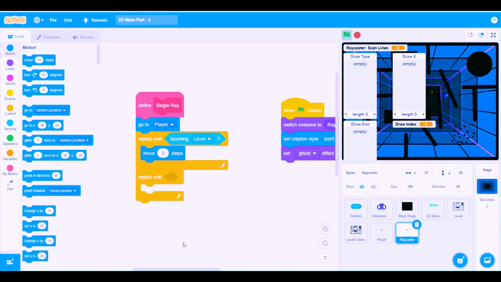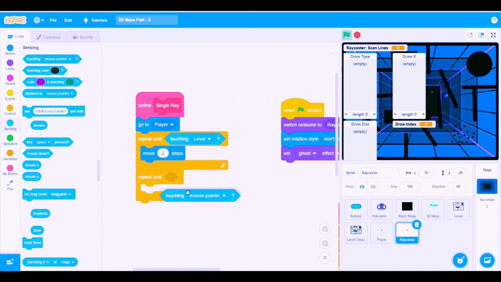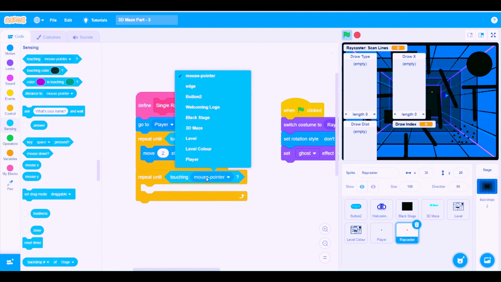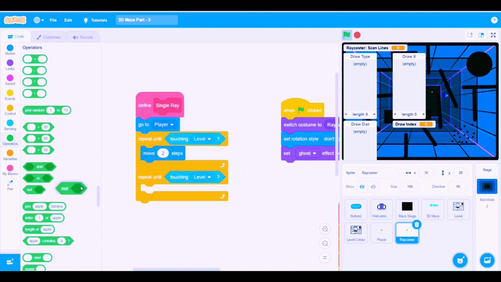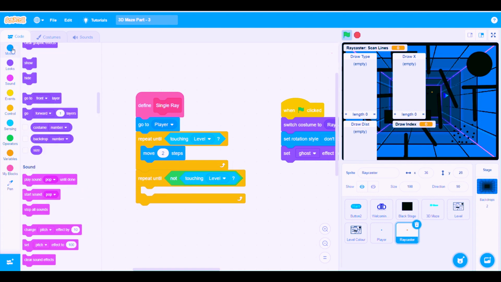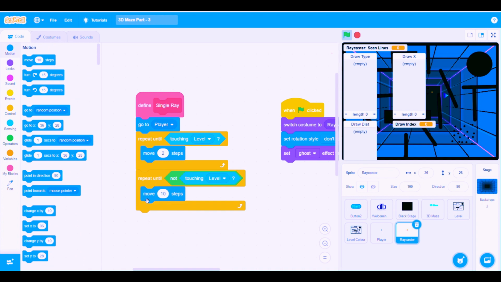Now, if we are touching the level, then it should bounce back. But if we are not touching the level, then move minus 0.5 steps. So let's add that. Touching level. Operators, not. Put this right here. If not touching level, then move minus 0.5 steps.